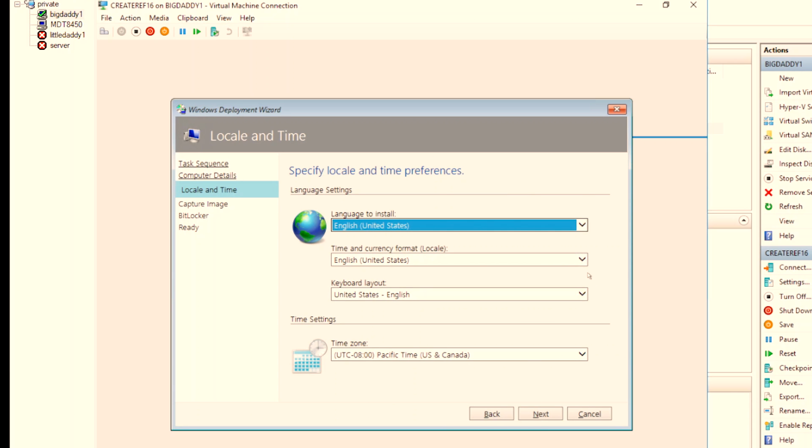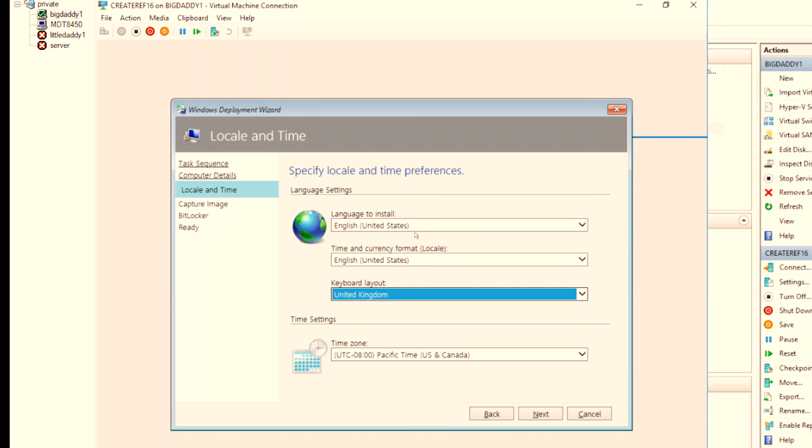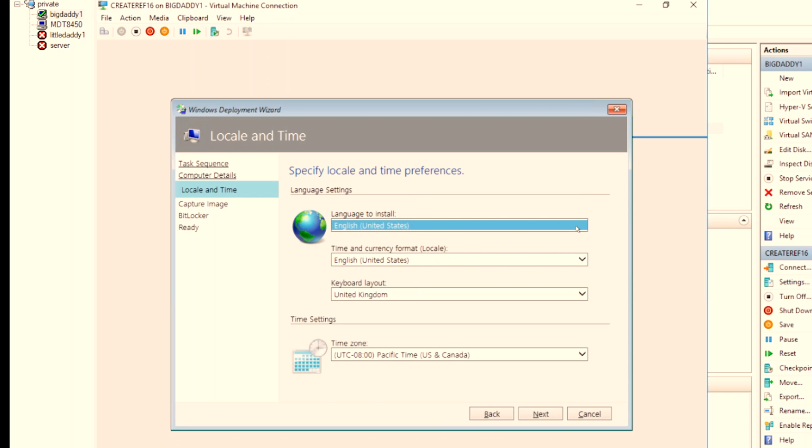Specify. Yeah, I've had issues with this before. I don't really know what to do, really. Do you specify as UK? Do you leave it as United States? Sometimes it works, sometimes it doesn't. I've always had issues with it. I don't know. I'll tell you what we'll do. We'll give it a go.